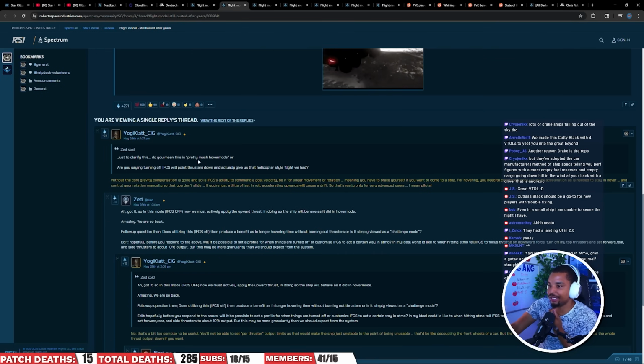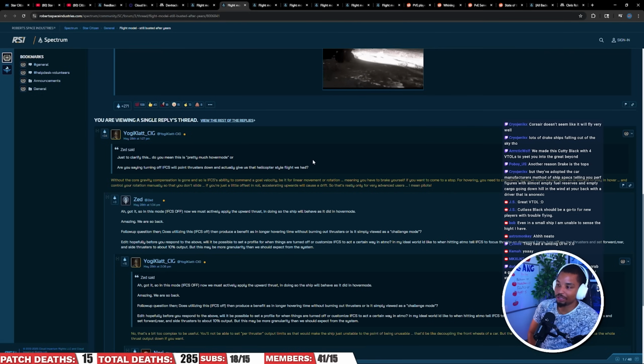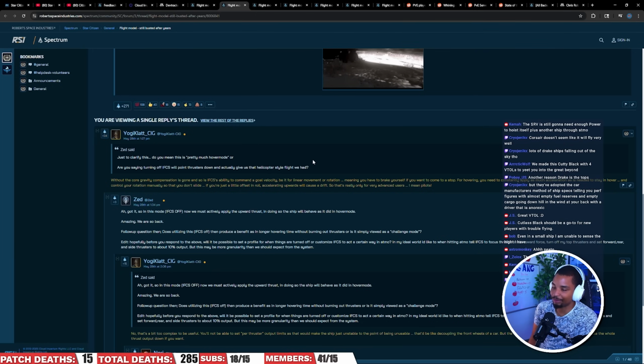Just to clarify this, do you mean this is pretty much hover mode, or are you saying turning off IFCS will point thrusters down and actually give us that helicopter-style flight we had? Yogi said, without the core, gravity compensation is gone, and so is IFCS's ability to command a goal velocity, be it for linear movement or rotation, meaning you have to brake yourself if you want to come to a stop. This is basically decoupled mode in all directions, rotation included. For hovering, you need to constantly apply as much acceleration as is needed to stay in hover, and control your rotation manually so that you don't slide. If you're just a little offset and roll, accelerating upwards will cause a drift, so that's really only for very advanced users, I mean pilots.